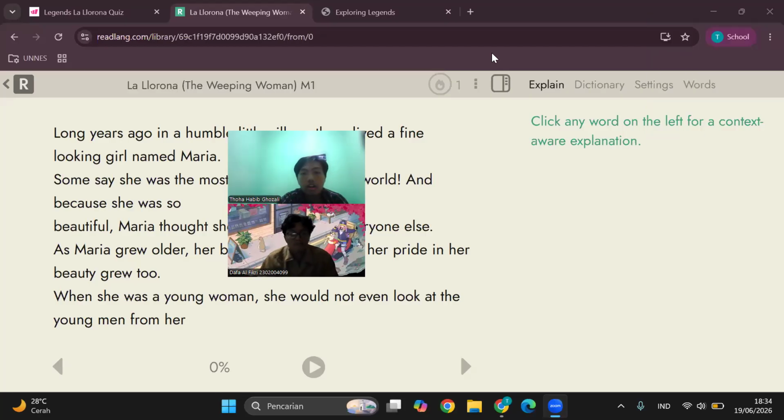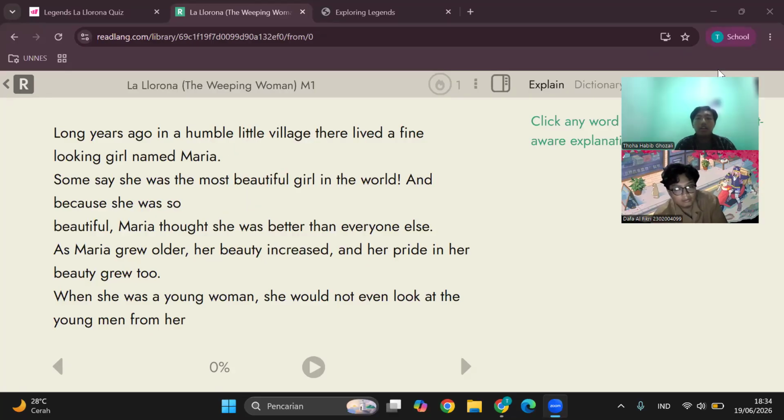So I will also give another legend. The name is La Llorona, or the Weeping Woman. Basically, La Llorona is a ghost legend. So I will play the audio of the story. You can hear and read the text. Get it, everyone? Yes, sir. All right. I will start, and you can tell me if you cannot hear the audio.